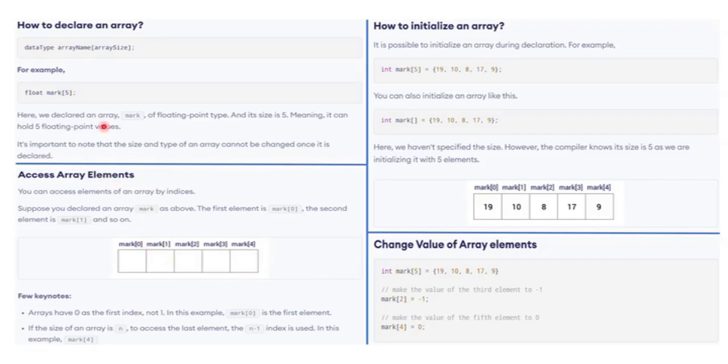So if the array size is 5 and indexing starts from 0, the maximum index will be 4, because 0 to 4 means 5 numbers, right? So how to initialize array elements? While initializing we can write the values directly, comma separated, and enclose them in curly braces. While initialization we can either specify the size or not, depending upon the programmer. Here 19, 10, 8, 17, 9 are stored in a contiguous manner, and using the indices 0 to 4 we can access them.